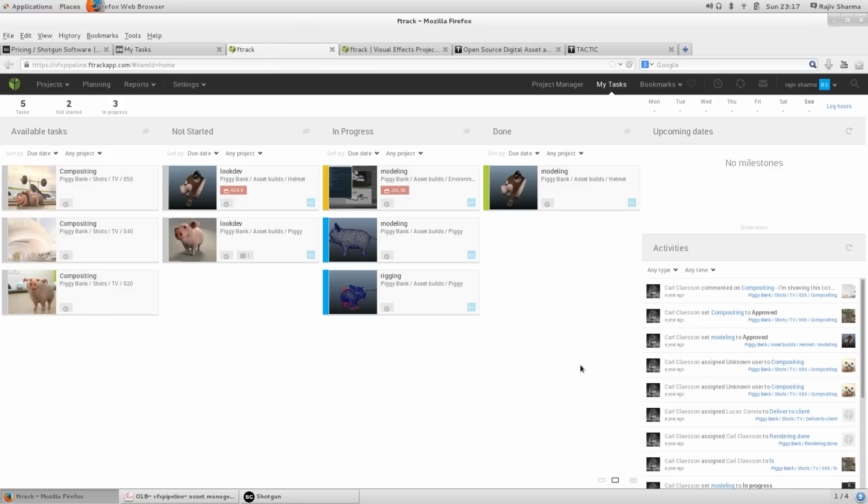The idea behind this is that the primary goal of all these software is to manage all the data and everything going through the production pipeline, to maintain a record of it, and to track it: what is not started, what is in progress, what is done. This is the final goal of this software.